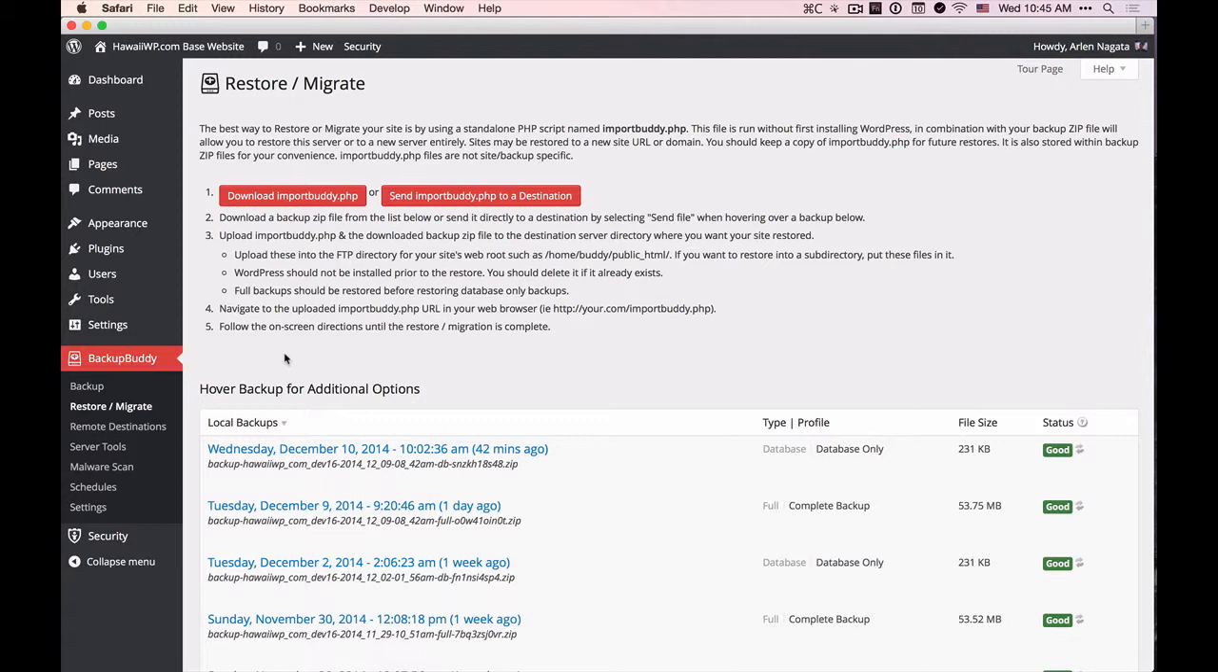In the event that you want to move your website from one web hosting company to another, Backup Buddy makes it really simple. Just like you restore the site, you download this Import Buddy script, you download one of these backups, and the only extra step is you upload the script and the backup file to your new web host and run the script.